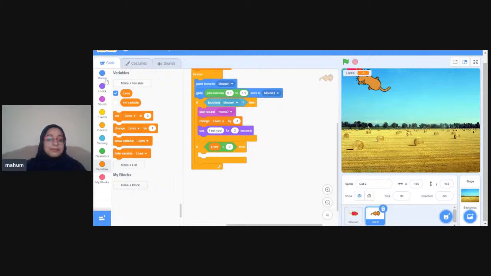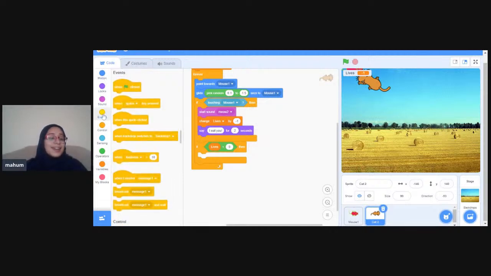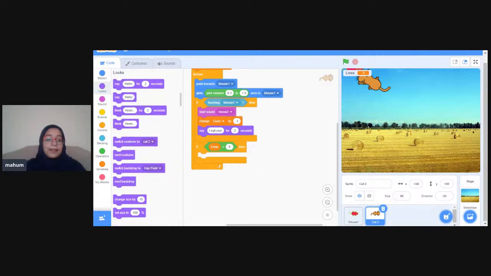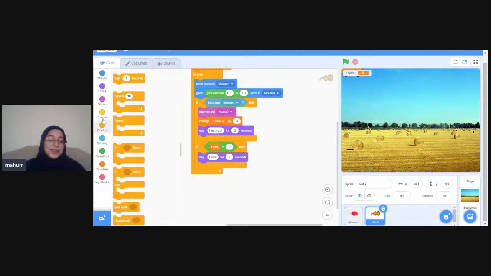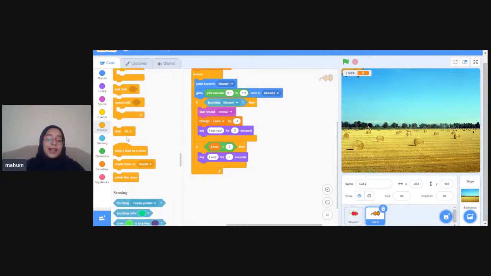What do we want it to do? Stop the game. So maybe we'll make the cat say the sentence, I win, or yummy, or whatever you want. So, and we need to go to events. This is a new block. Scroll down into control. So go to control, and you'll find the fourth last block to be stop all. So we're going to grab stop all. We're going to put it under the say command, and it's going to stop the game once lives is equal to 0.